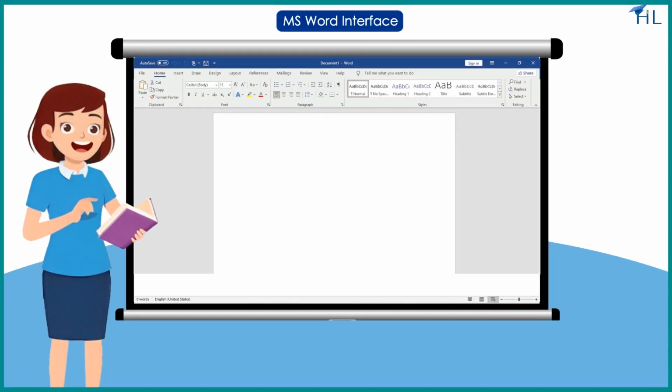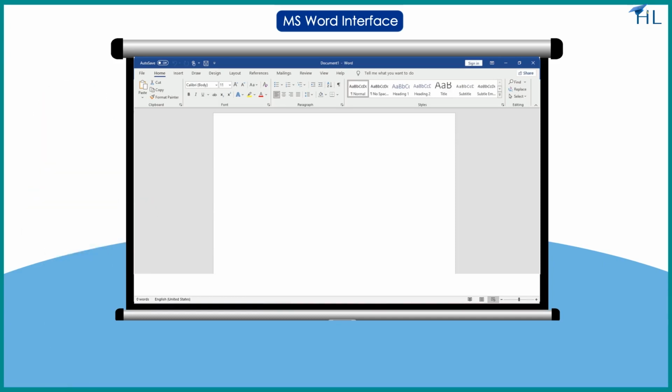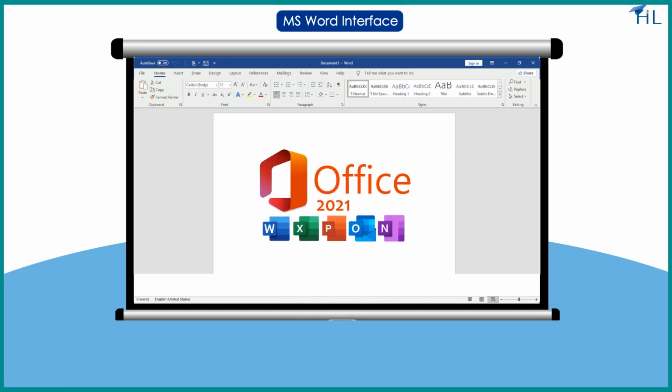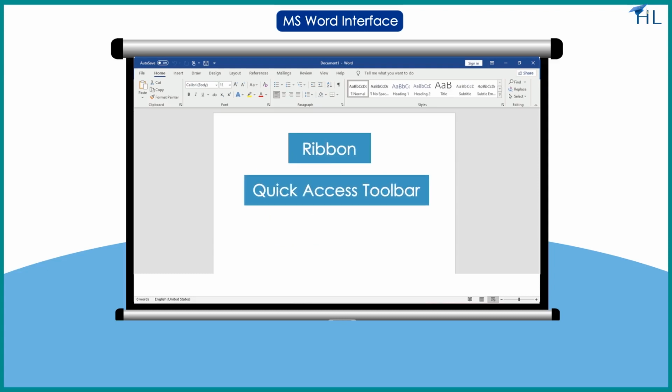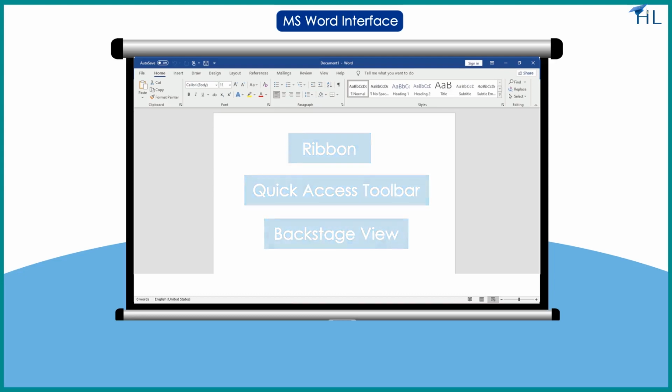In this tutorial, we'll take a look at the Word interface and its various elements. We will learn about MS Word, which is included in MS Office 2021. We will become familiar with some of its most important features such as the ribbon, Quick Access Toolbar and Backstage view so that we can use MS Word efficiently.